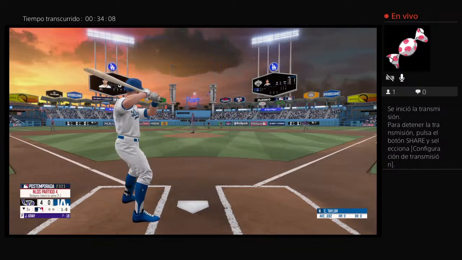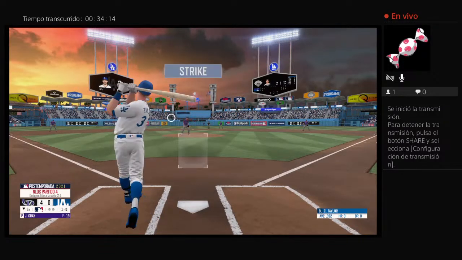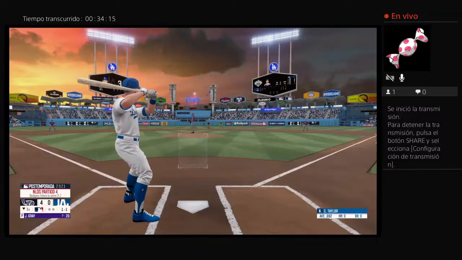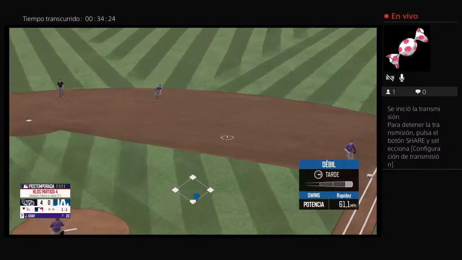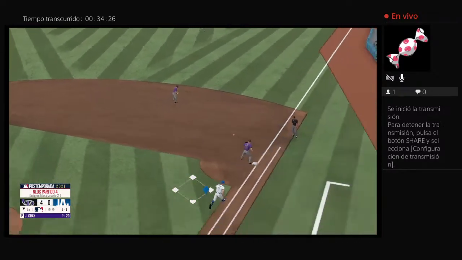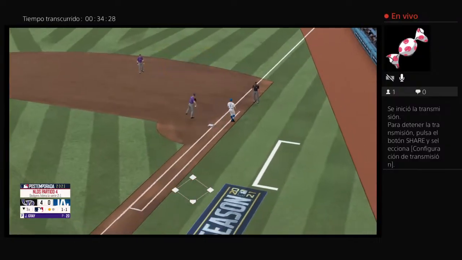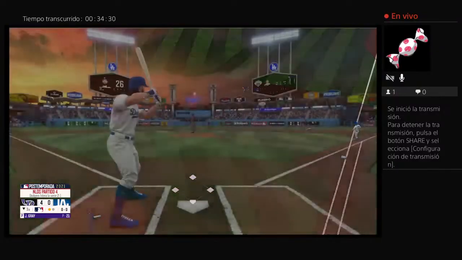Curveball upstairs and away. 1 ball, no strikes. Swing and a miss. 1-1. Here's a grounder to the second baseman. He scoops it up, and he beats Taylor to the bag for the out.